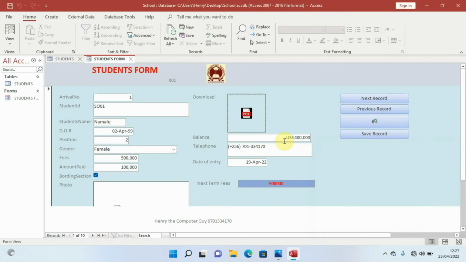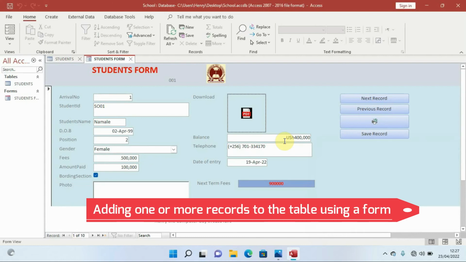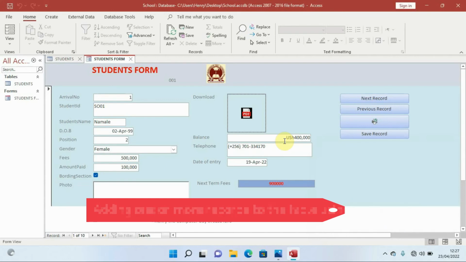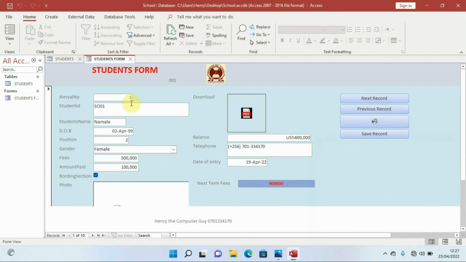So now, the last thing we are going to be doing is to enter one or two more records, and we'll see whether this information really will be saved into our database table. So let's come to what we call the buttons, and we click up to the last record. Remember, this is number 1. We have to go up to number 10. So I'm going to say next record twice. This is 3, 4, 5, 6, 7, 8, 9, 10.